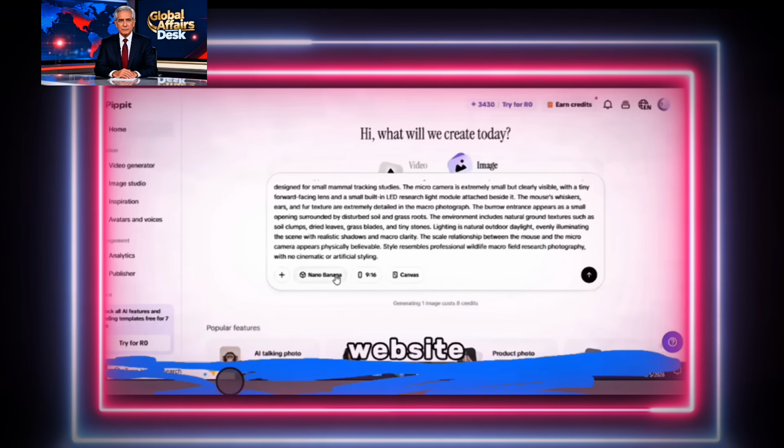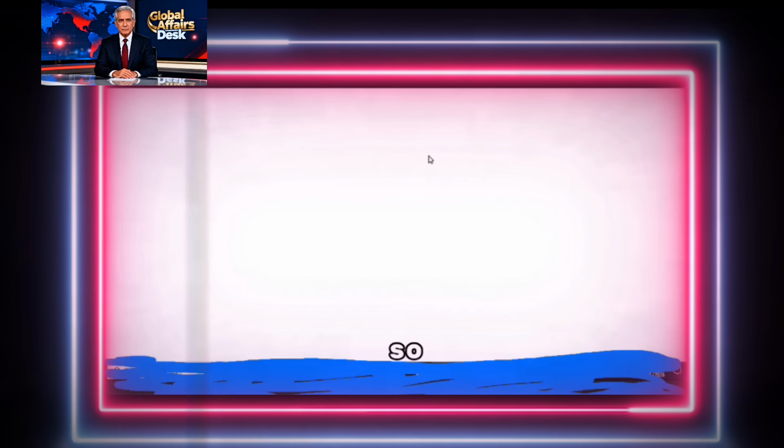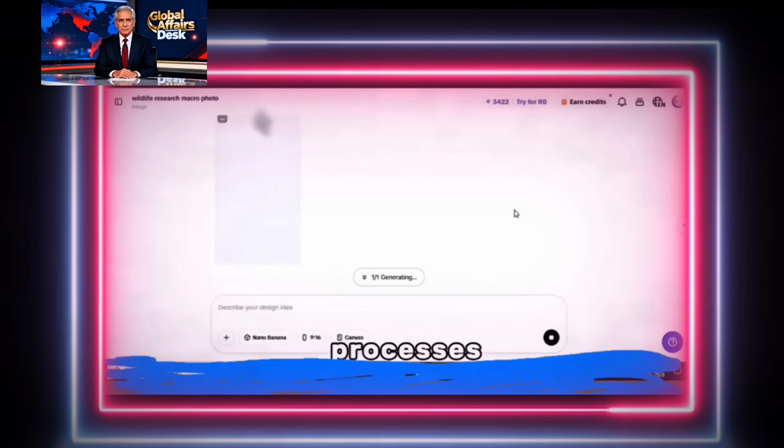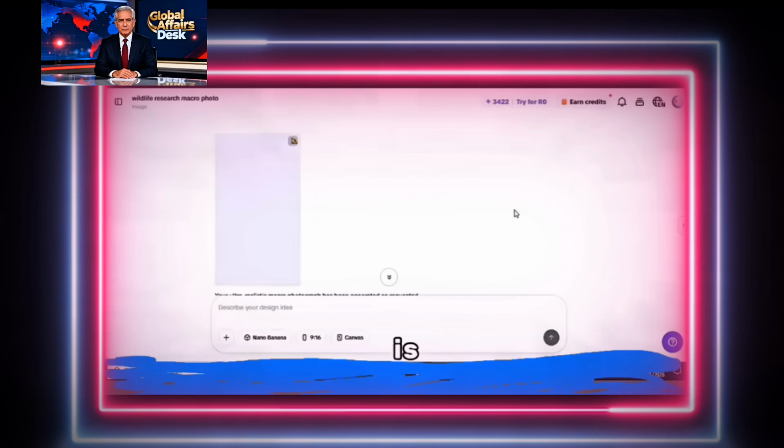After opening the website, click on the image option and paste the prompt you copied earlier into the prompt box. Then select any model you prefer and set the aspect ratio to 9:16, so the image fits a vertical video format. After that, click on the Generate button and the platform will start creating your image. You will need to wait a few moments while the AI processes the prompt. Once the generation is complete, your high-quality image will appear on the screen.